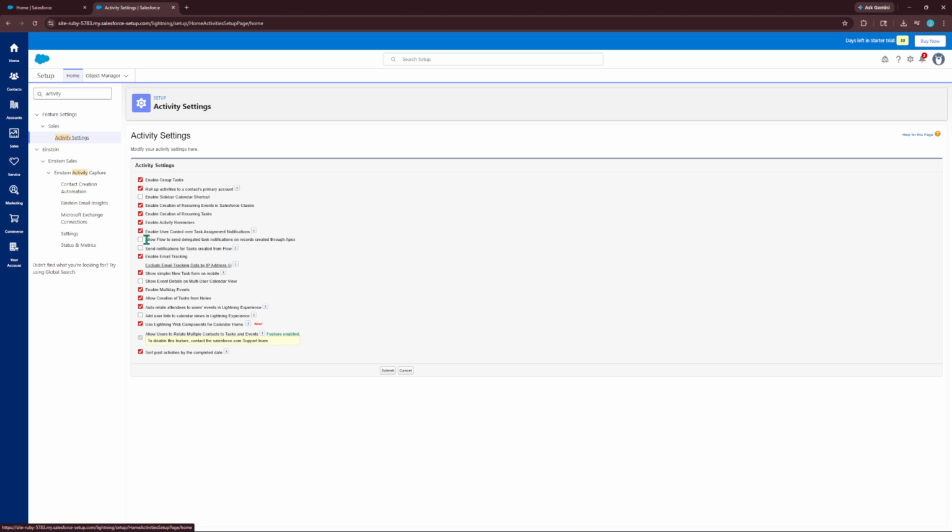These settings affect activity behavior across core objects such as leads, contacts, opportunities, and cases, anywhere the activity timeline is in use. If you rely on integrations that log emails or calls, align your selections with those tools to avoid duplicate or missing entries. When you're satisfied with your selections, click Submit to apply the changes.